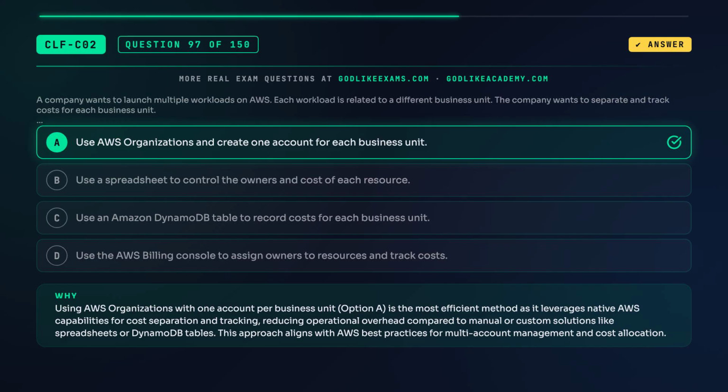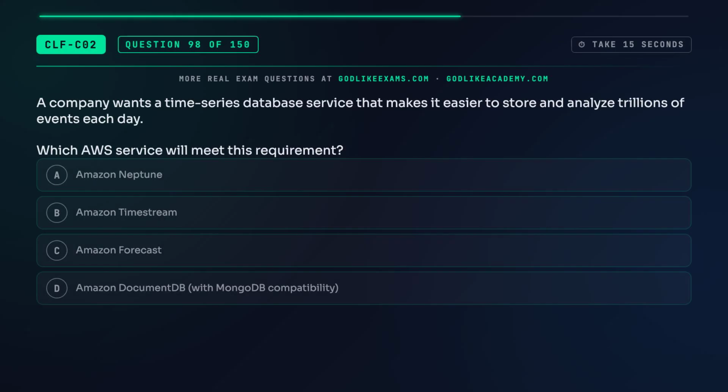The correct answer is A. Use AWS Organizations and create one account for each business unit. Using AWS Organizations with one account per business unit, option A, is the most efficient method as it leverages native AWS capabilities for cost separation and tracking, reducing operational overhead compared to manual or custom solutions like spreadsheets or DynamoDB tables. This approach aligns with AWS best practices for multi-account management and cost allocation.